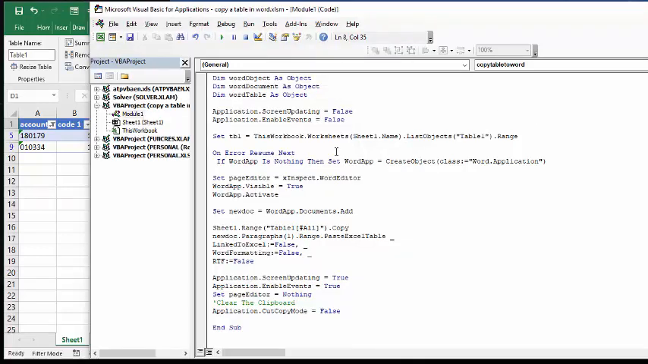So let's go back here. So now we've set the table to worksheet one, and then we have table one as the range. And then we have on error, resume next. If Word application is nothing, set Word app, create object. If we don't have a Word open now, let's create one. Set page editor, Excel inspect Word editor. Word application is visible. I want to see the table when it comes up. Word application active, set new document, Word app documents.